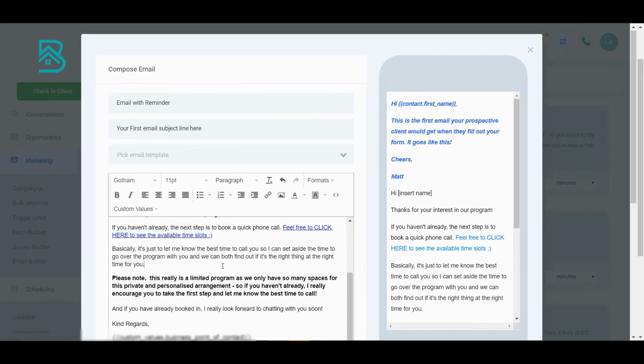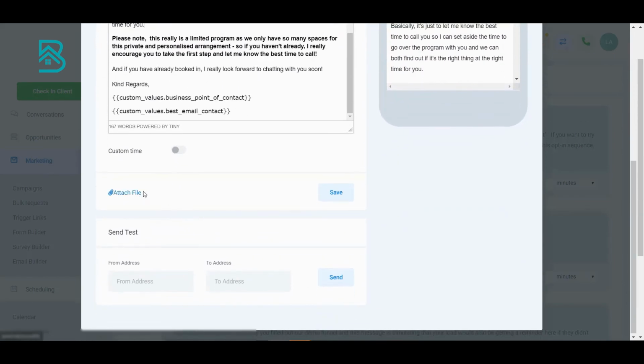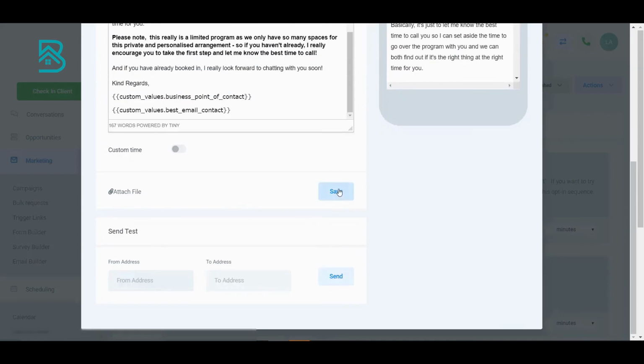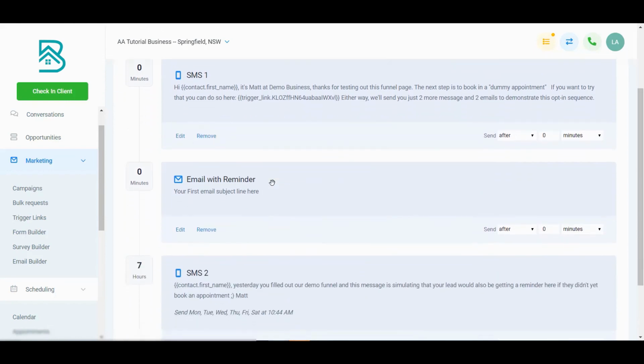Okay, so all the other things are the same here in the email builder, attach files, custom time, except when you send a test, you just put a from address and a to address, and you'll see that come up in your email. And again, great idea to check it on your phone to see how it comes through, as well as your desktop. Very important with emails, make sure you hit that save button when you close it, otherwise you'll lose your changes.